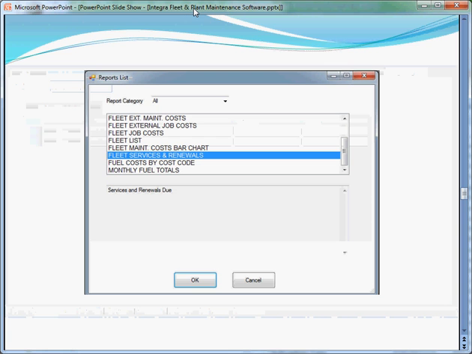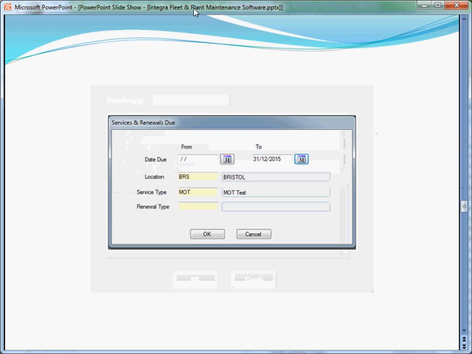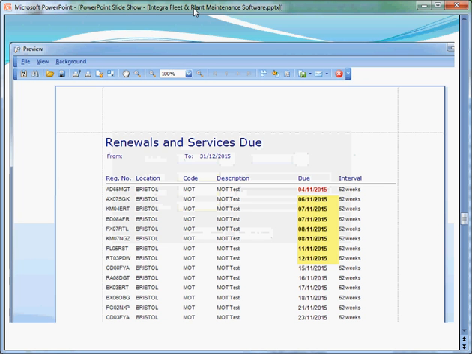Once you've put the information in, then it's very easy to get the information back out. So here I'm going to run a report, the services and renewals report, and I get a criteria screen. I can say, like, I want to look at only vehicles in Bristol, I only want to look at the MOTs, or I can choose different kinds of criteria that I want to look at, and then the report comes back depending on what criteria I put in. And again, this report can be exported to PDF, so you can do a report for each depot and then send it off to the relevant responsible person.